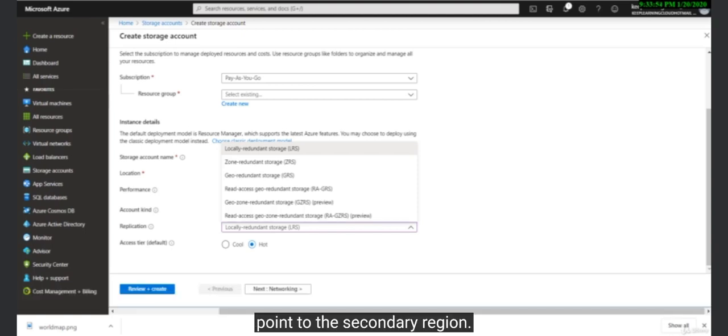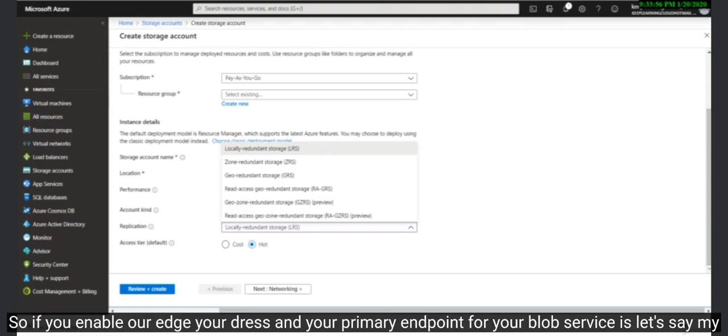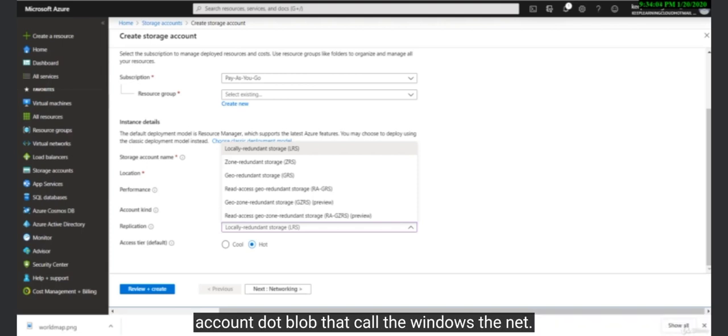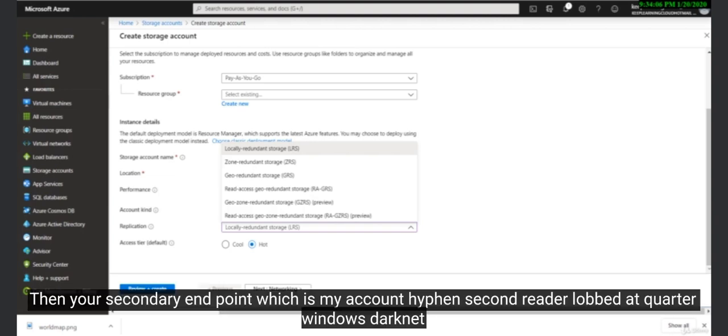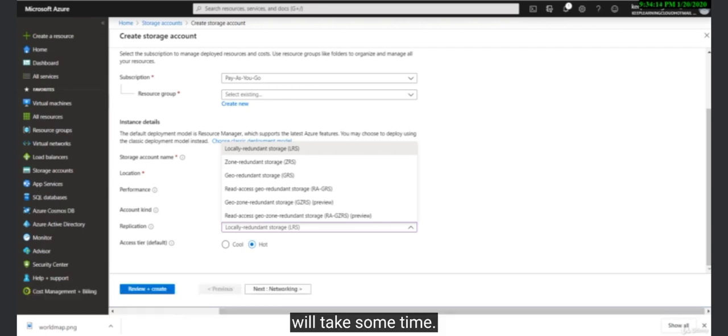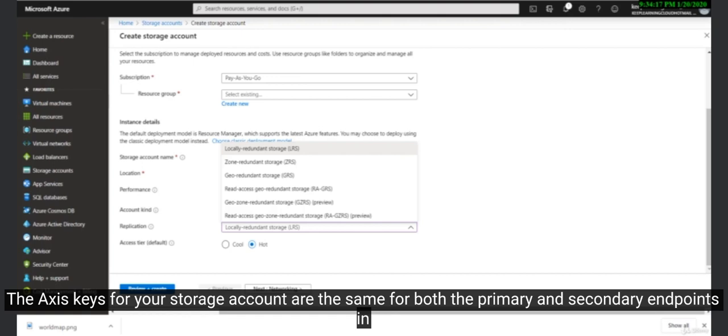How about the time required by Azure to perform the failover by changing the primary DNS entries to point to the secondary region? So if you enable RAGRS and your primary endpoint for your blob service is, let's say, myaccount.blob.core.windows.net, then your secondary endpoint, which is myaccount-secondary.blob.core.windows.net, will take some time. The access keys for your storage account are the same for both the primary and secondary endpoints.